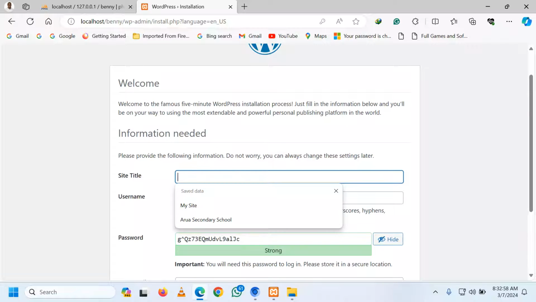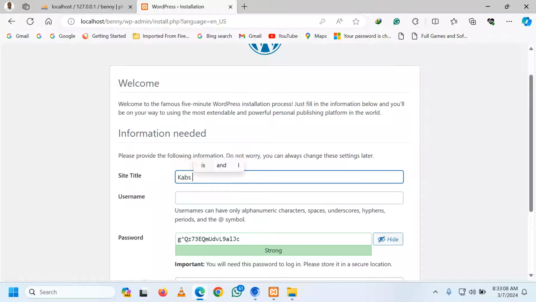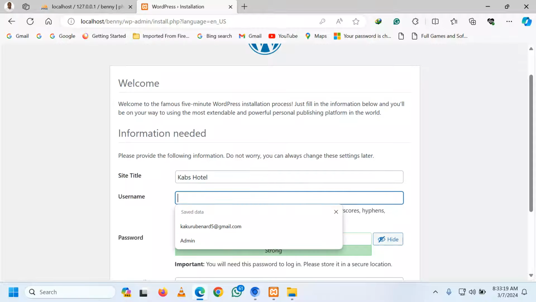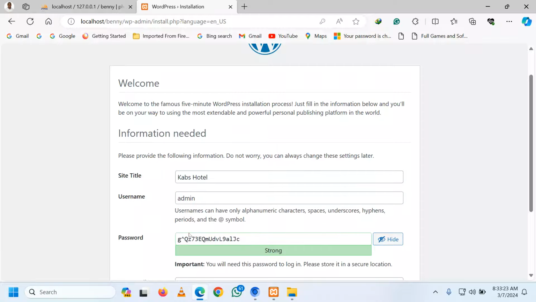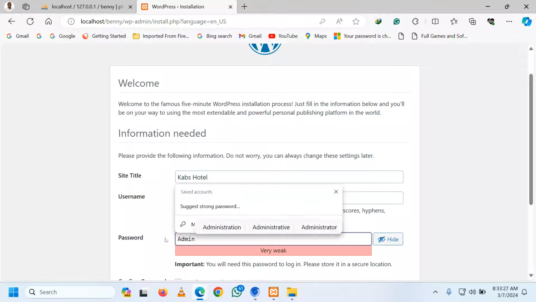Site title, I'm designing my website for a hotel. Let's say I say Cabs Hotel. Then username, I can say admin. Password, can say admin.